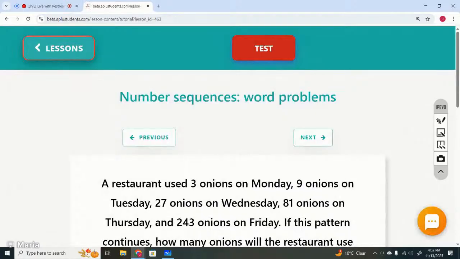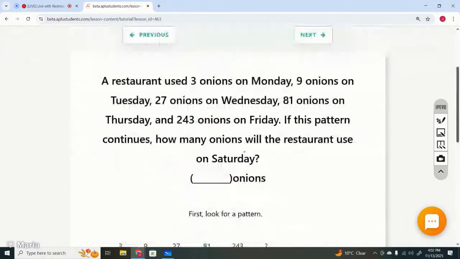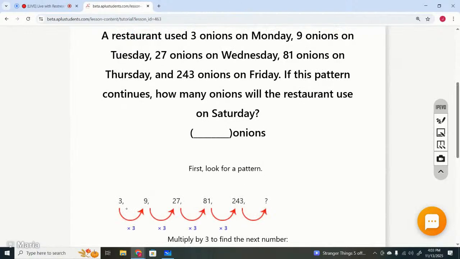A restaurant used 3 onions on Monday, 9 onions on Tuesday, 27 onions on Wednesday, 81 onions on Thursday, and 243 onions on Friday. If this pattern continues, how many onions will the restaurant use on Saturday? So we are going to look at the pattern: 3 on Monday, 9 on Tuesday, 27 on Wednesday, 81 on Thursday, and 243 on Friday. We have to find how the pattern is growing.